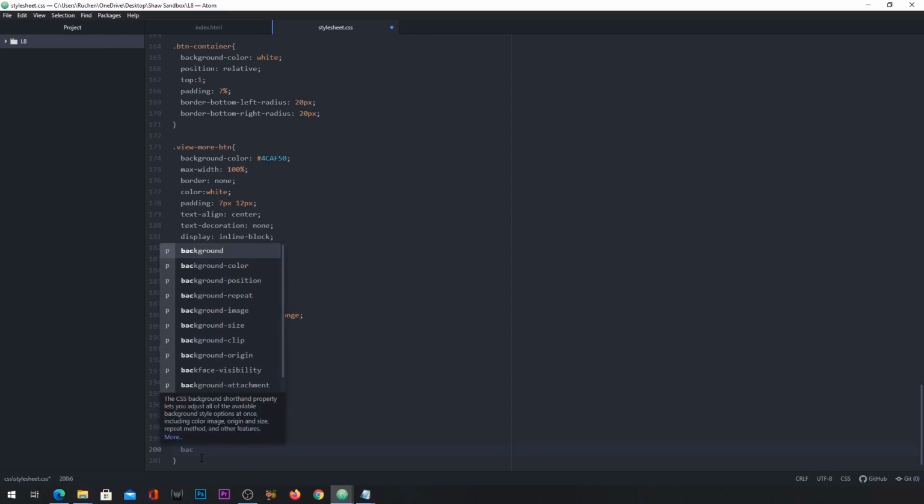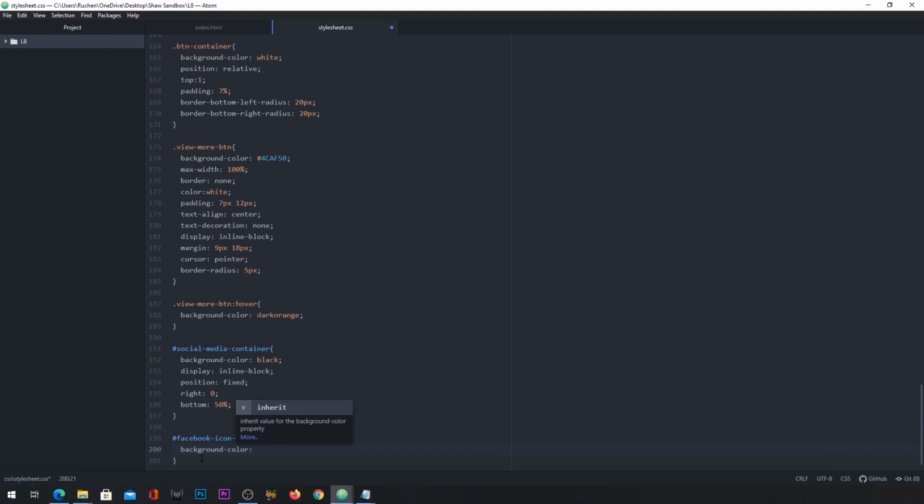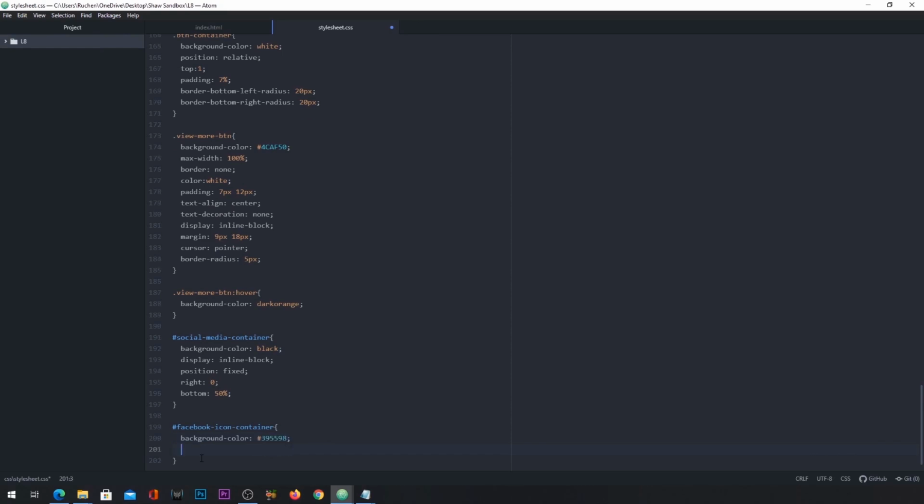The background color is going to be #3. This is the color of Facebook's color scheme, 5598. And this is also going to transition. When hovering over it, we want this to transition. Something needs to happen, so we'll add a transition property, and we'll say this one should be 0.5 seconds.